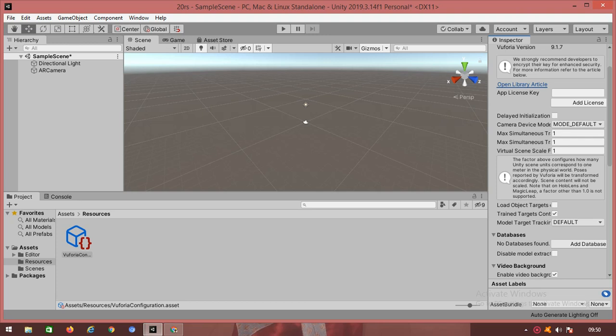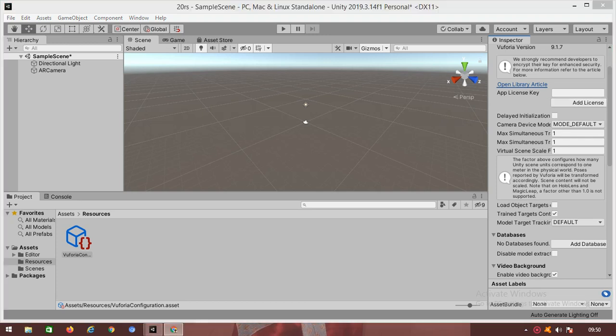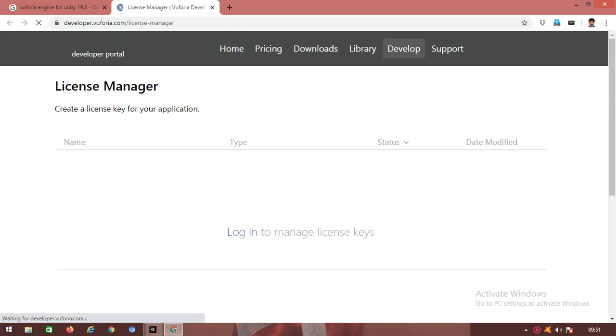As I said earlier, the Vuforia engine has two tasks: license manager and target manager. This one is to add a license for your augmented reality application. You just click here, add license. It will connect to the developer section of vuforia.com.